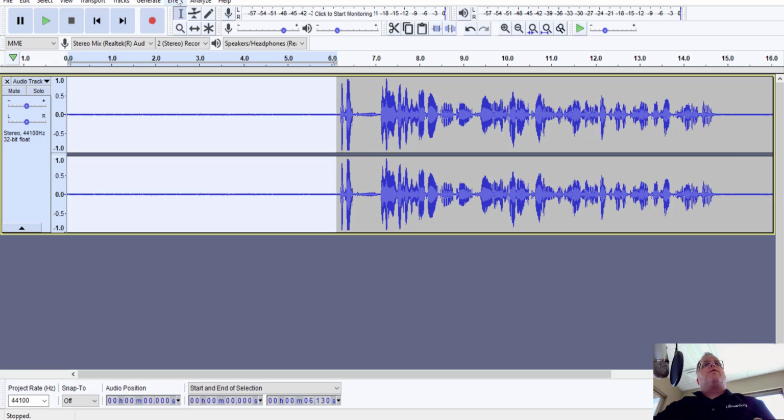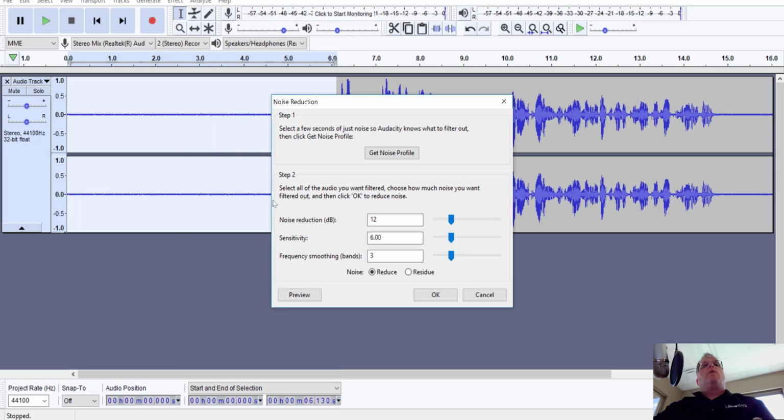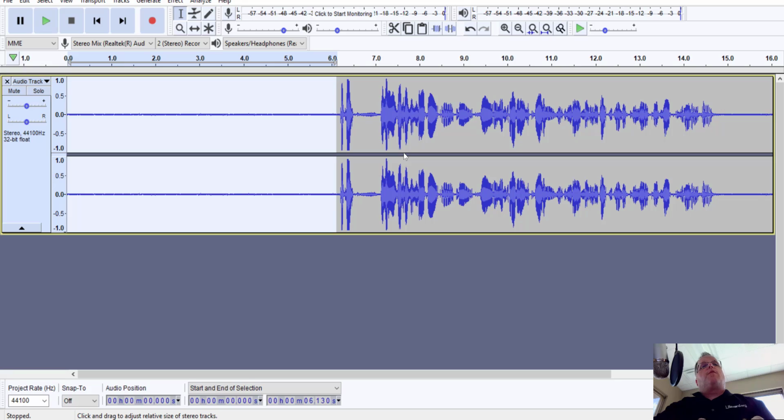What we're going to do is then go to Effect, come down to Noise Reduction. Two-step process here. We've got to get a noise profile first. In other words, Audacity's got to learn, based on what we've highlighted, what is the noise in this audio file that we want to remove. So it has to have a profile of what that sounds like. And so we're going to do Get Noise Profile. All right, now that it has that, nothing's changed, obviously. So we're going to go back.